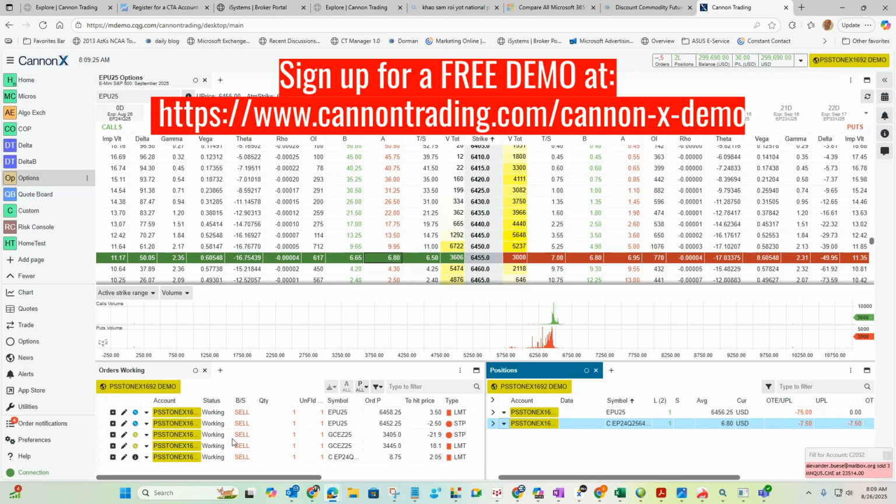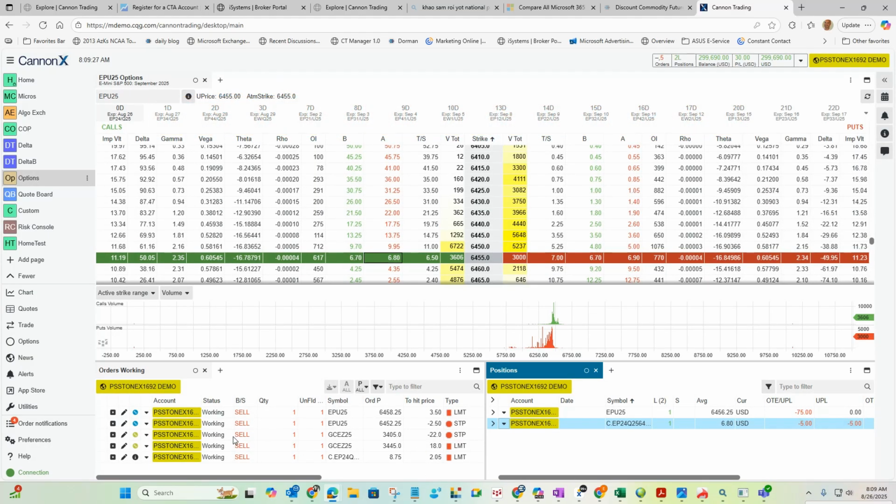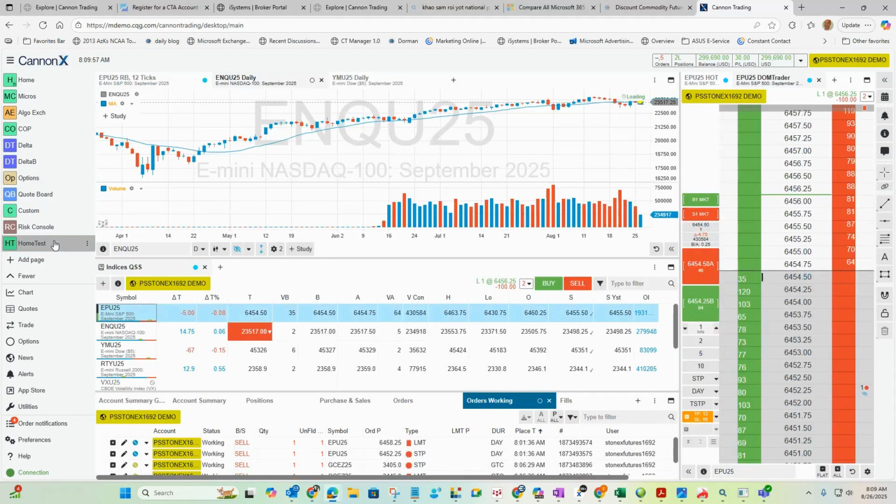I have the two orders on gold, which were a specific example to show how we do an OCO, order cancels. And we'll keep those working, and I'm going to go back to my page that I created called Home Test, where I have my chart, where I have the depth of market, where I have my orders, my quotes, and let's talk about the quote window.